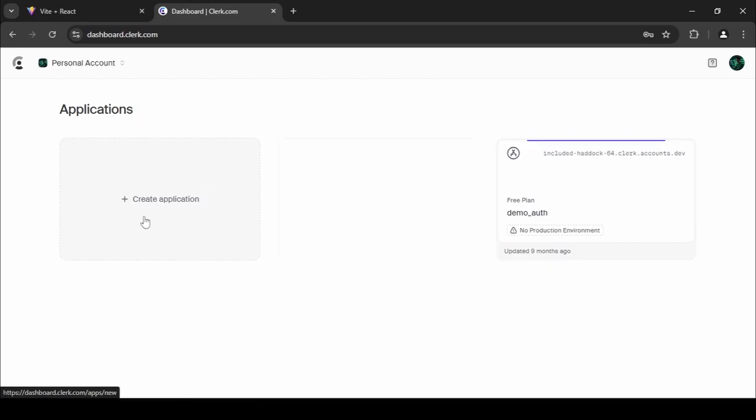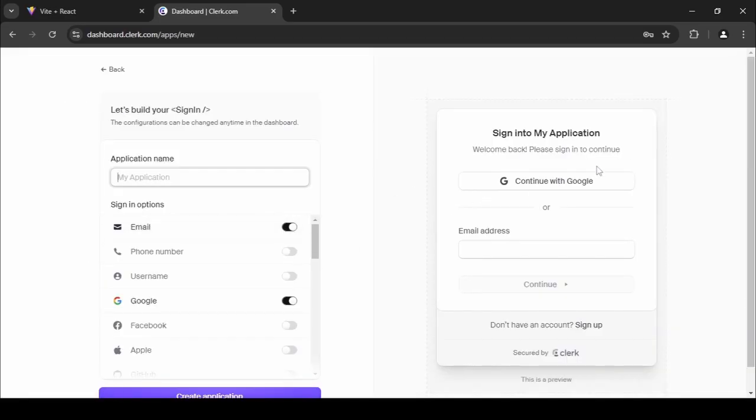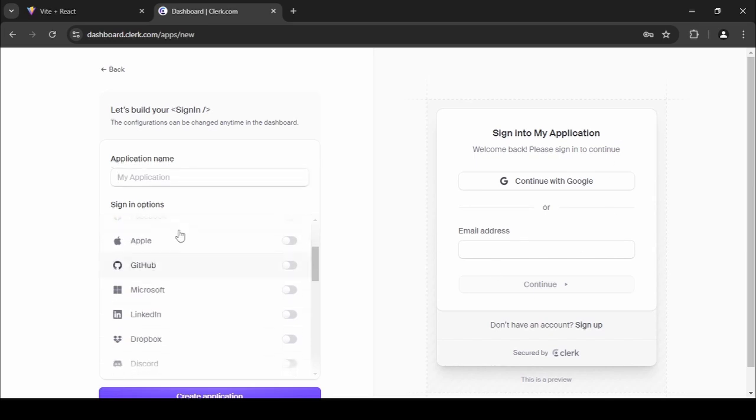So click on Create Application. And here, you'll be presented with this signup component. This will be the basic React signup component. So you can add in more options like the username or GitHub or whatever one you want, depending on your use case. But I'm going to use the one that I created.